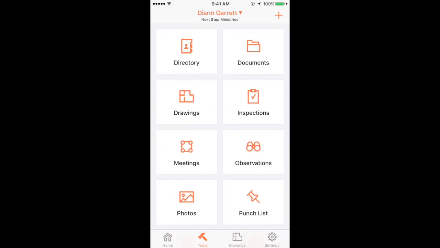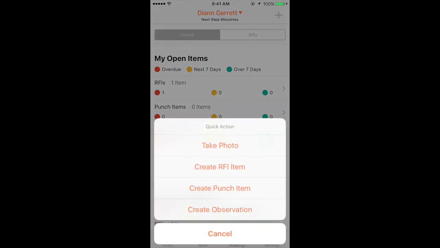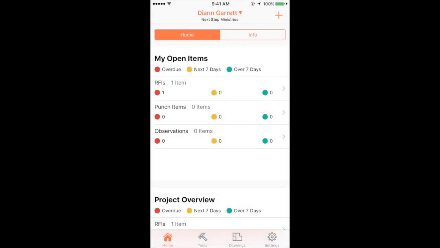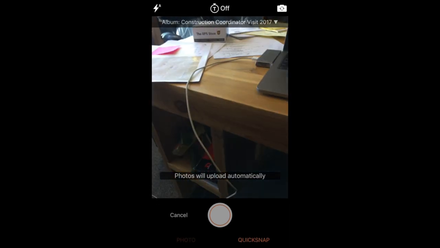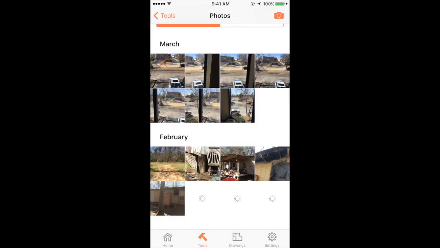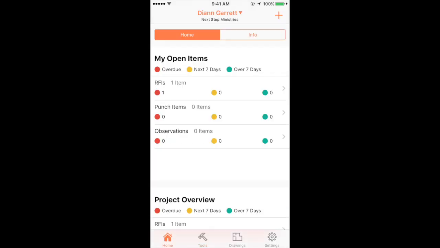Last thing I want to go over is this plus symbol right here. The plus symbol just allows you to immediately create something, and these are the items: take a photo, create an RFI, create a punch list item, or create an observation. This is nice because it's a little bit quicker. You don't have to go tools, photos, take photo. You can just get right to it from that little plus button. So that's just a little bit of a shortcut.